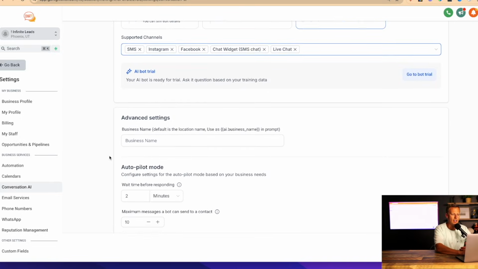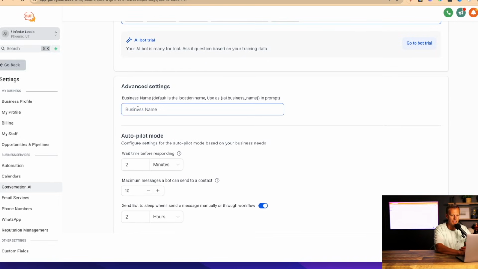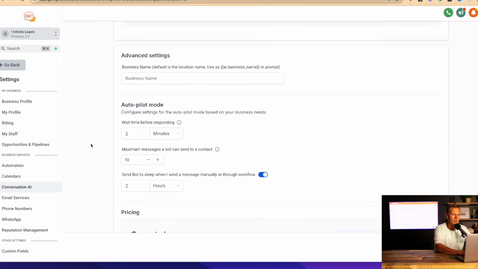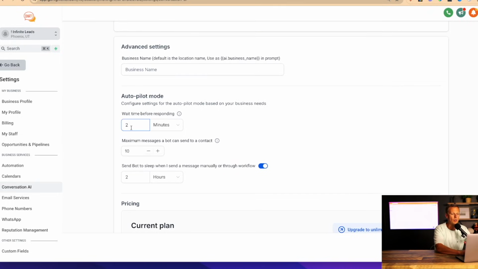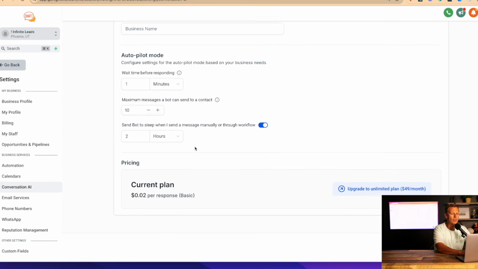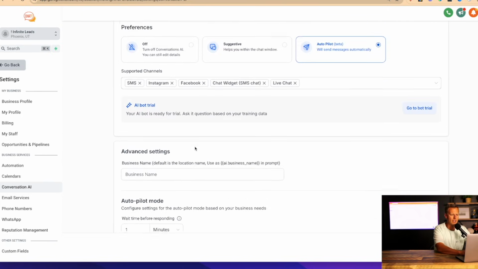And so we come down here for advanced settings. We can give the business a name, whatever your business name is, right? And then we can say, hey, how long do we want to wait before responding? We might say, hey, we only want to wait 1 minute, so we don't want them to have to wait forever. And then the maximum messages a bot can send. We've got a few different things that we can go through and select right there.